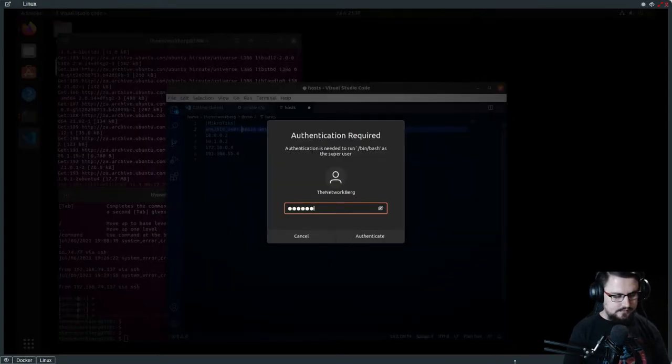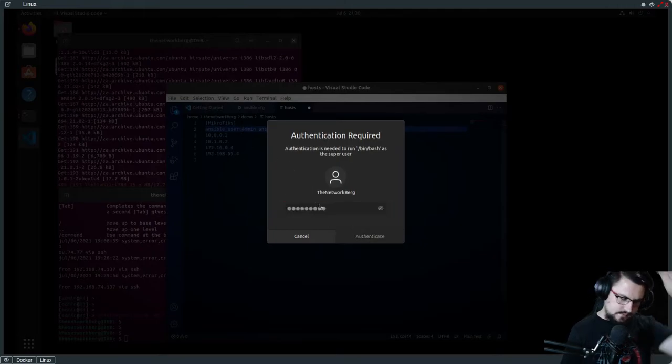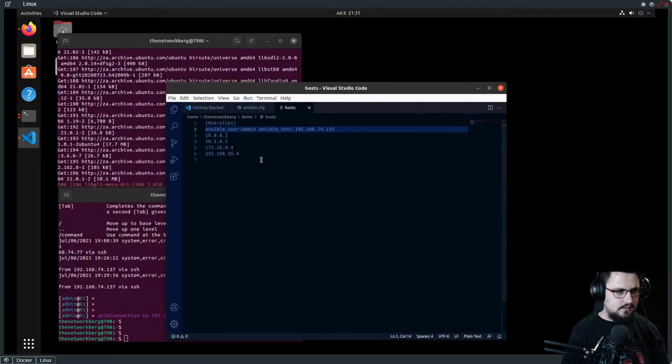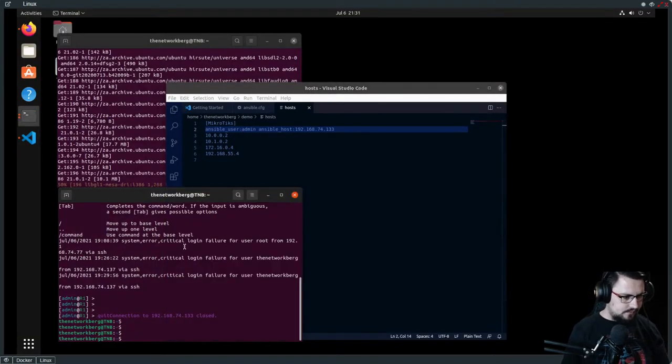TMB shift 123123. Shift 123123. Oh, come on. Do I have a caps lock? No. TMB. TMB. There we go. All right.